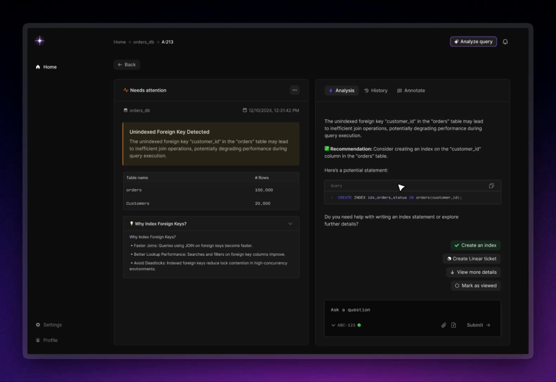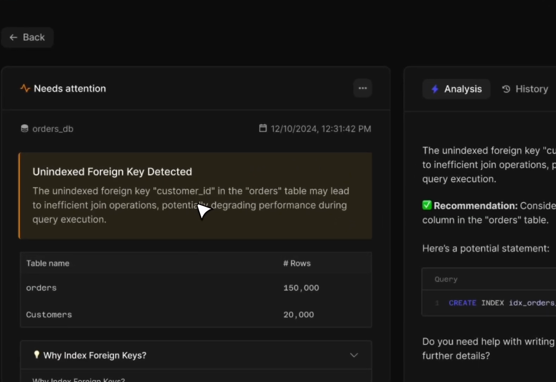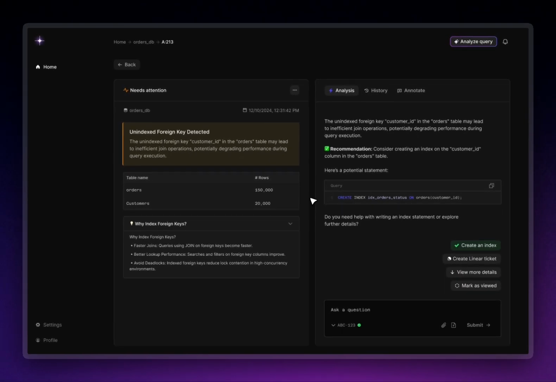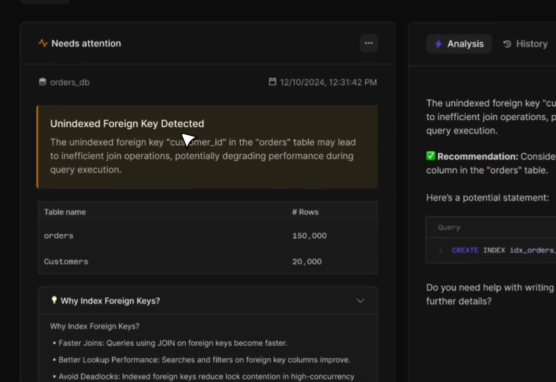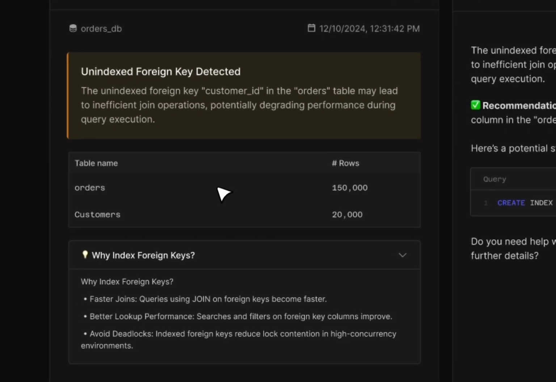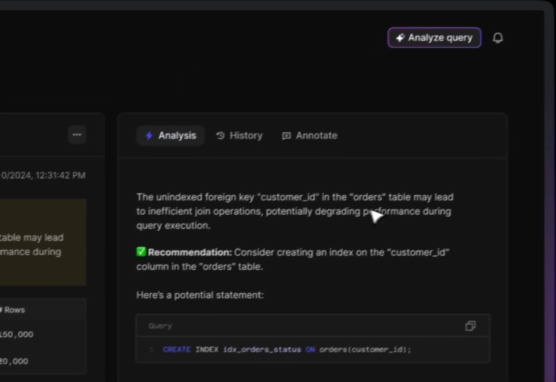Clicking into this issue brings us to the analysis view. We're shown context into what's happening, and at the same time, we're given a way to work with DeeBee to resolve. In this case, DeeBee has noticed an unindexed foreign key. We can review the relevant context and helpful information about the issue, and we can see what DeeBee's recommendations are over here.